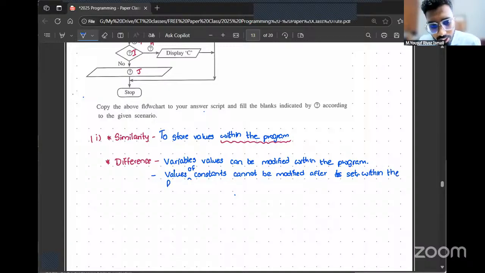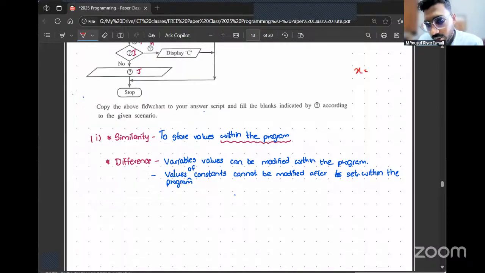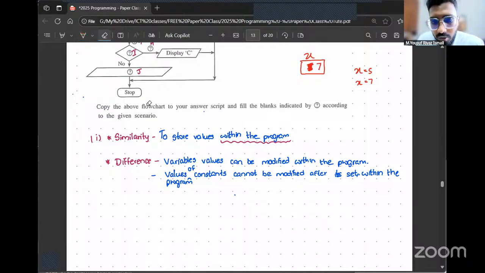Within the program means in the middle of the program. For example, if I have a variable called x, if I say x equals 5, and in the next line I say x equals 7, what will happen is initially it was storing 5, and now we have erased the 5 and we are storing 7. That's how variables work. So values of variables you can modify. If I display x here, it's going to display 7.